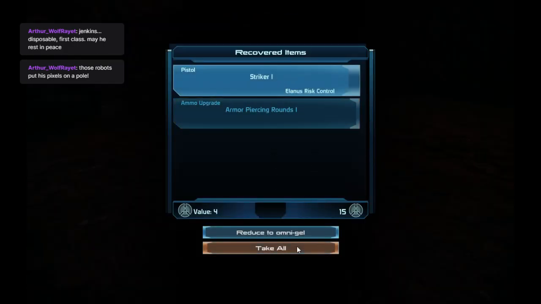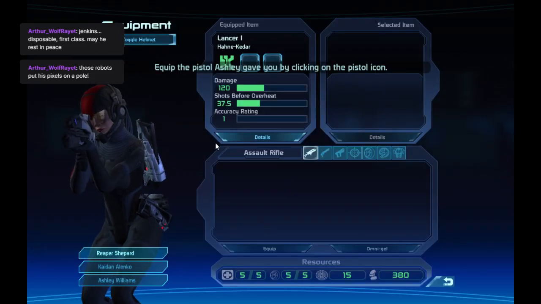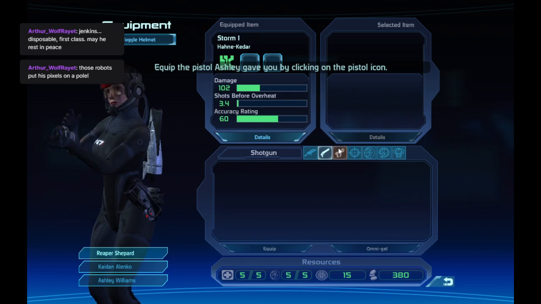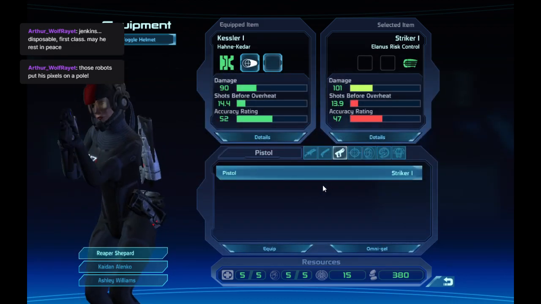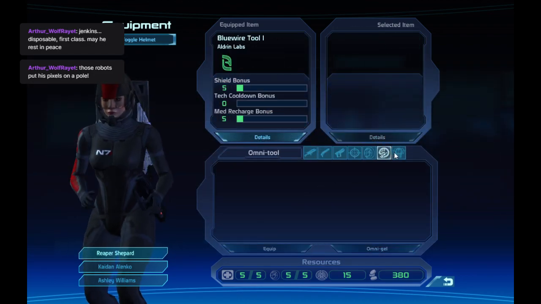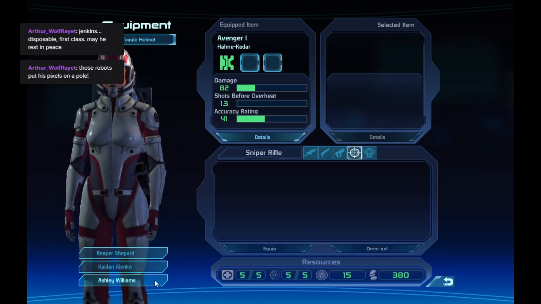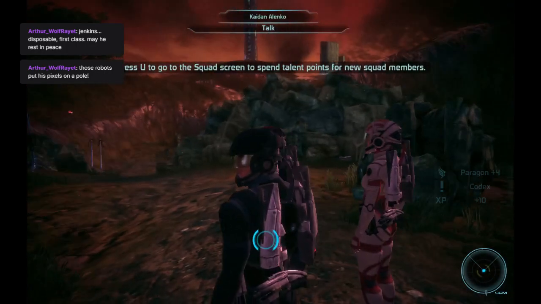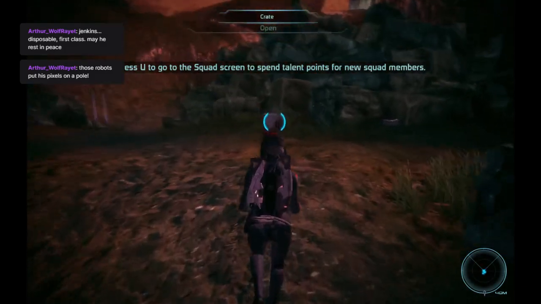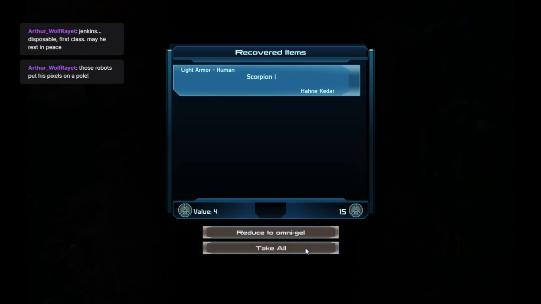Ooh. We have some stuff. Okay. What do we got? We've got an upgraded weapon. We'll be taking that, thank you very much. We haven't really got anything else. Okay. The beacon's at the far end of this trench.